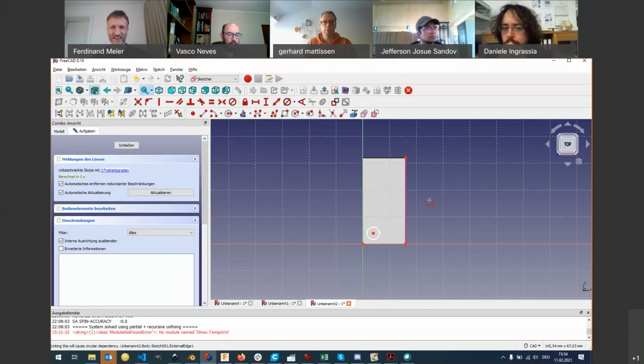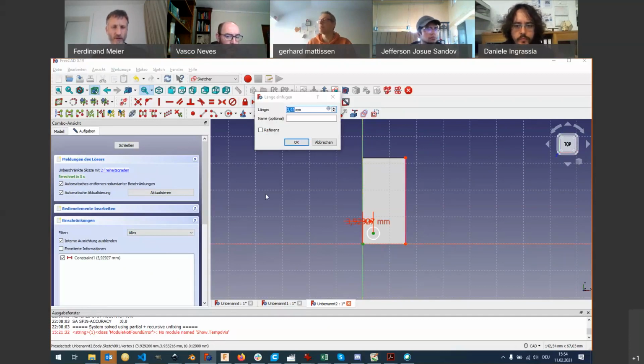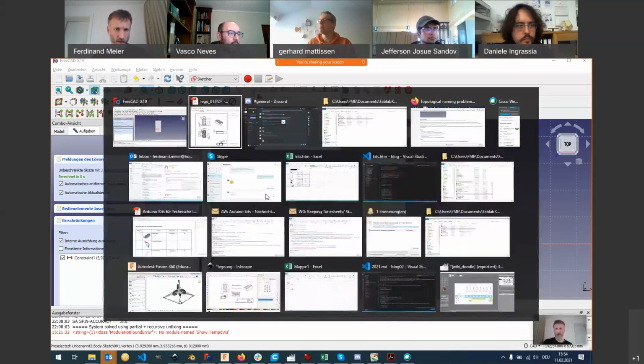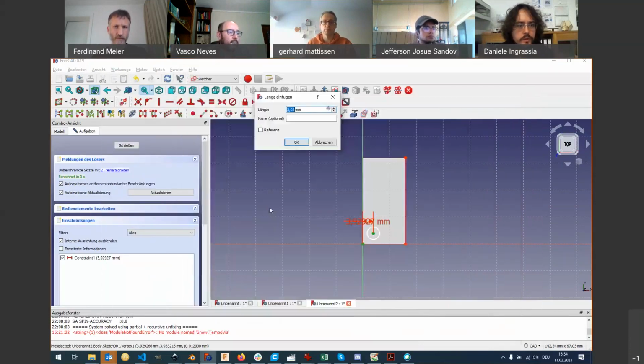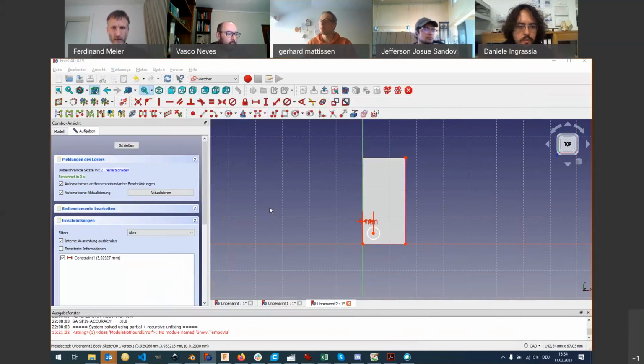Okay. And so once you have this, you can dimension the circle, first with a horizontal dimension. So you select the corner point and the center point of the circle, and we make a horizontal constraint, which is 4 millimeters. And then we do the same, but this time we use a vertical dimension, and we also make it 4.